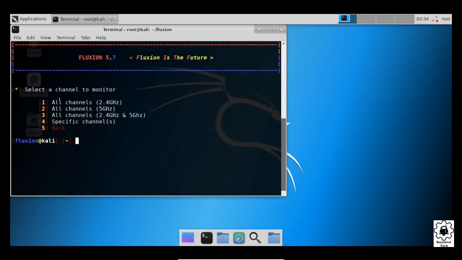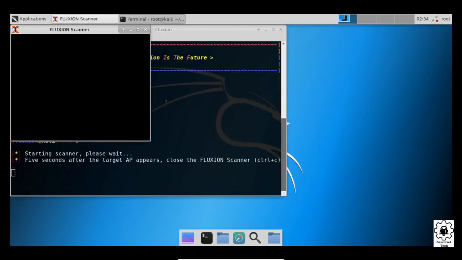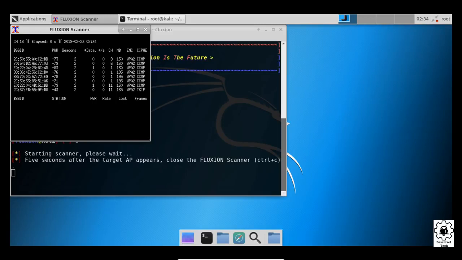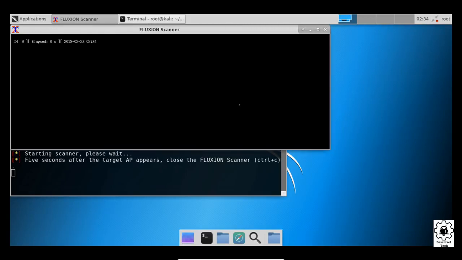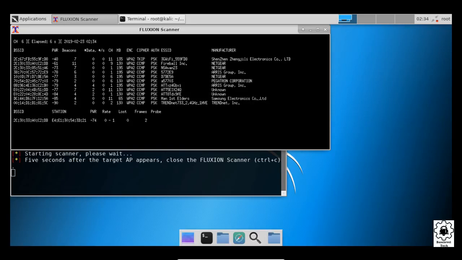And then we need to, if you know the specific channel, you can run this. I'd rather do all of them, so I'll just run 3. And it's going to go through and scan. They suggest you leave this going for a few seconds, just up until it finds what you're looking for. And here's ours, this 3G wireless router. So that should be good enough.